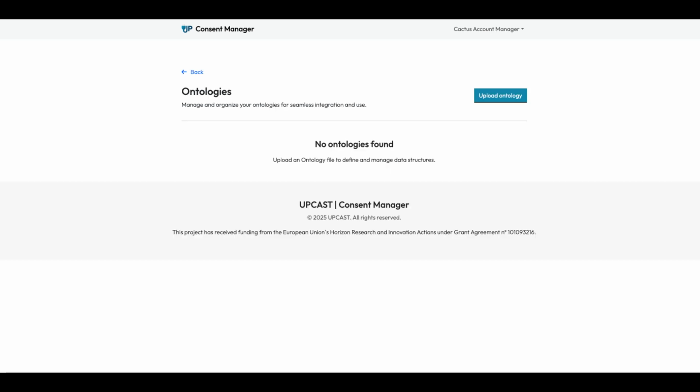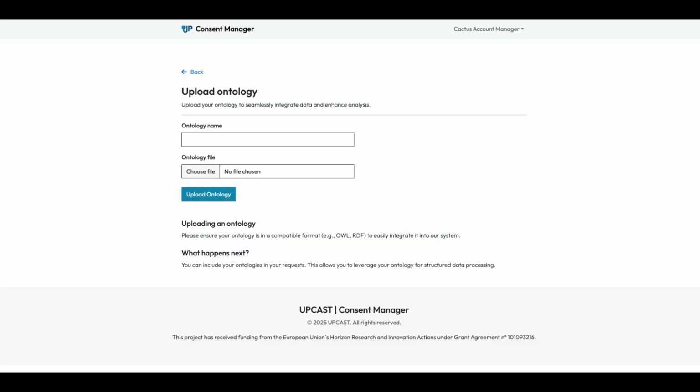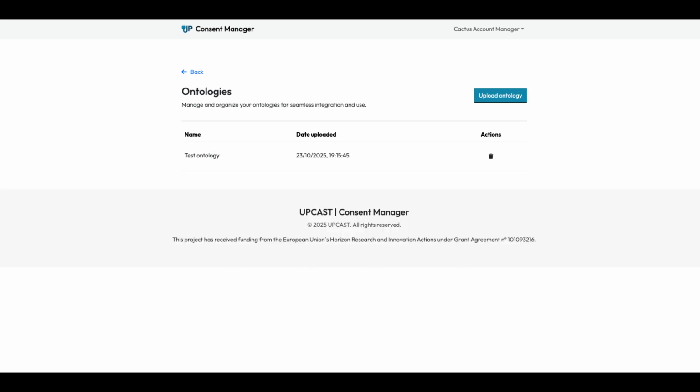The first thing I can do is upload an ontology. I'll click on the Upload Ontology button. Here, I can select an ontology file from my system. As we said before, these files define the data structures and categories I'll be working with. Once uploaded, the platform validates the ontology and makes it available for creating requests.